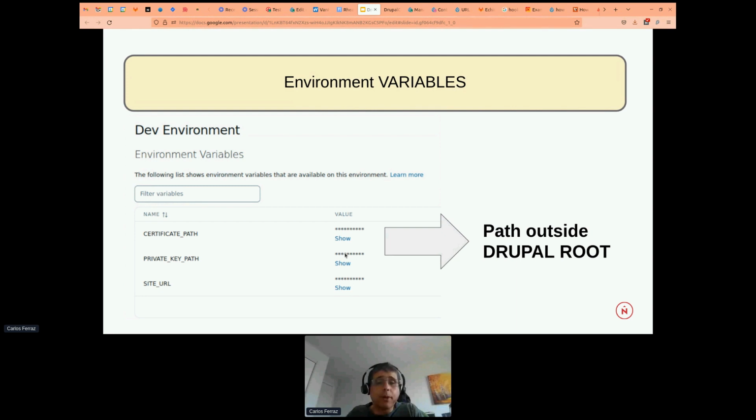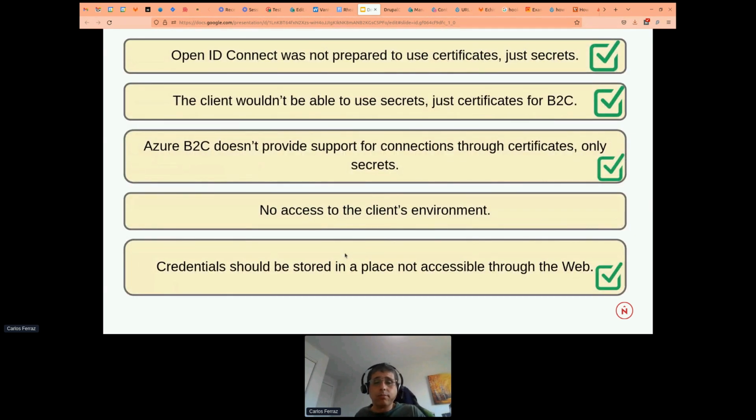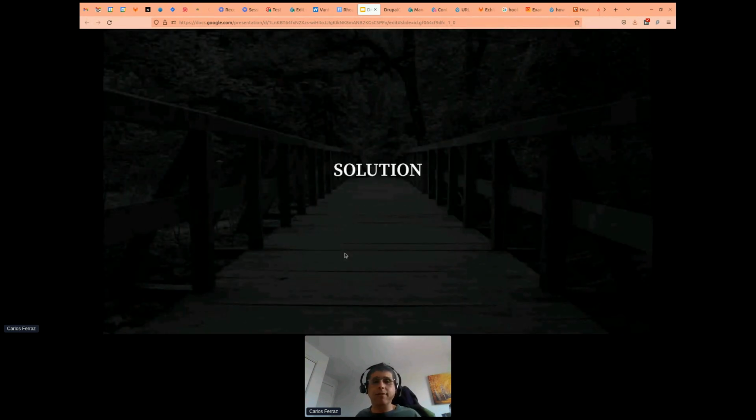So here we had the certificate path and the private key path stored. Whenever we needed to change this path to another place, we could. We just needed to change it here, or, for example, change the name of the certificate or something like that. We could change it here with the path for this file. So making this not accessible from the web was solved as well, and the client's environment access we didn't exactly solve because it was out of our hands in this case.